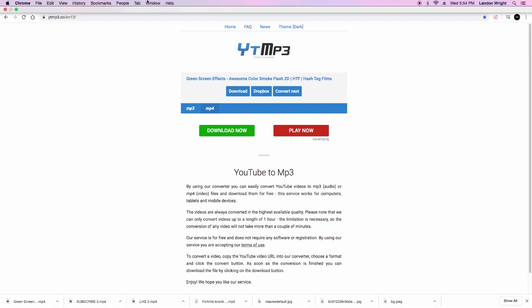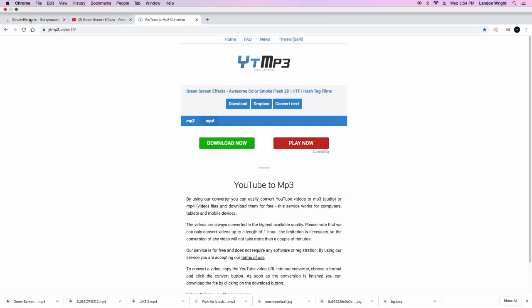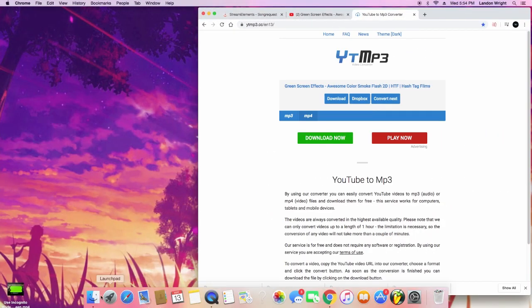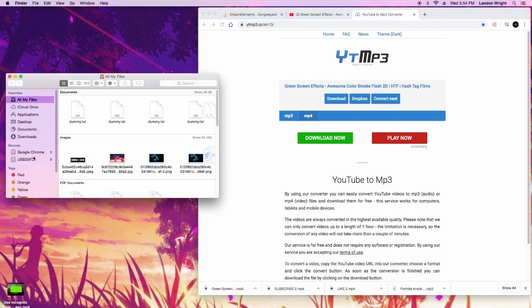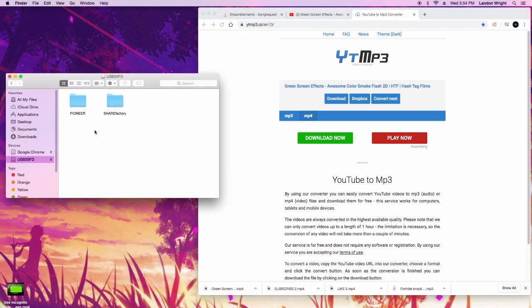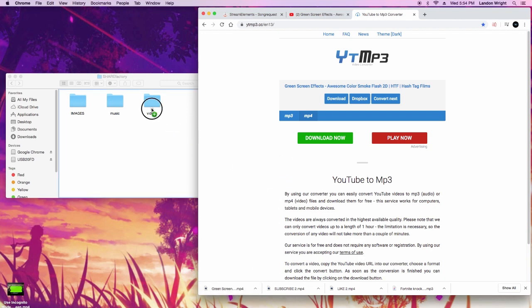Now from there, you want to go back to the USB on the PC. Now that we're on the USB, you're going to want to click on Sharefactory again, and make another folder titled videos if you don't have one already. Since I already have one, there it is. You're going to take that file and upload it to the videos folder on the USB.